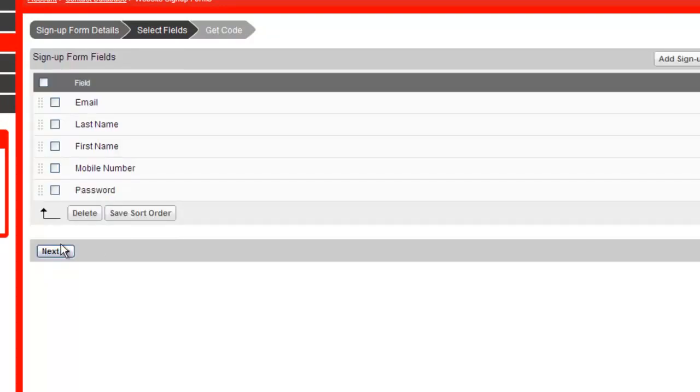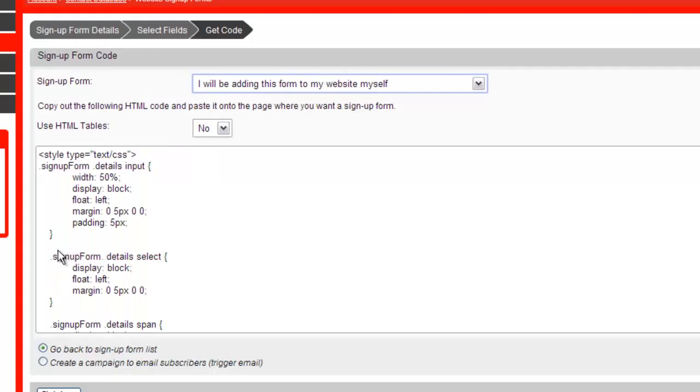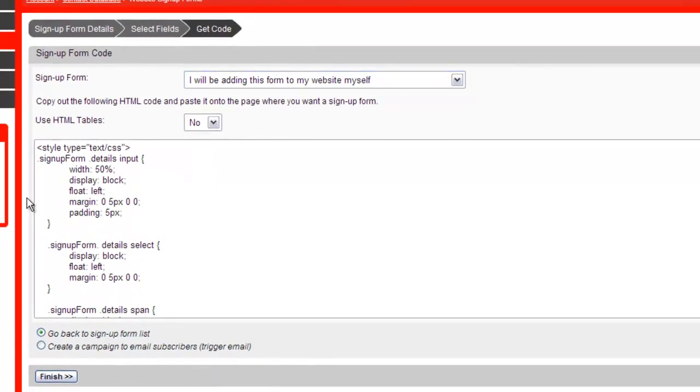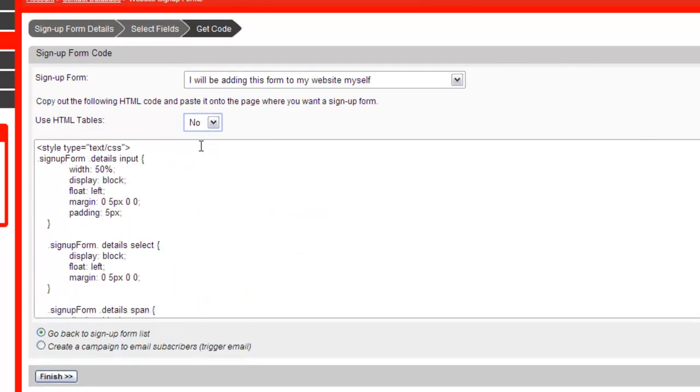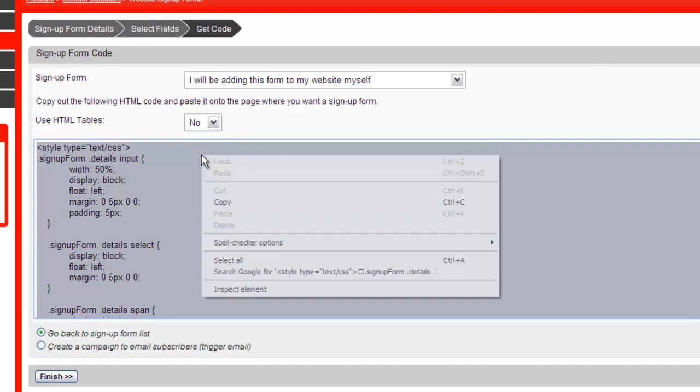Once you hit Next, you will be presented with a code that you can then add to your web page. The code is in two forms, a table structure, which is good for sites other than ours, and the default code, which is designed to both look good, but is also usable by people with disabilities. Select all the code and copy it to your clipboard.